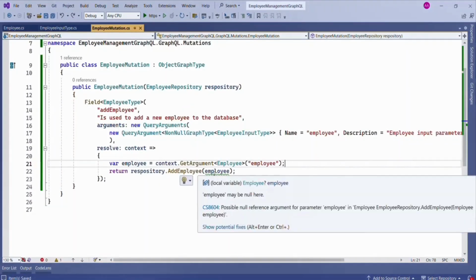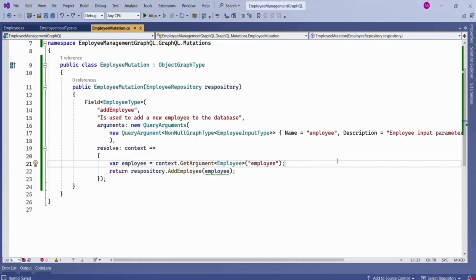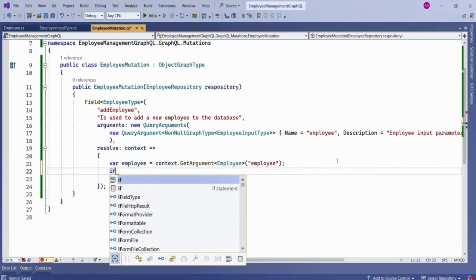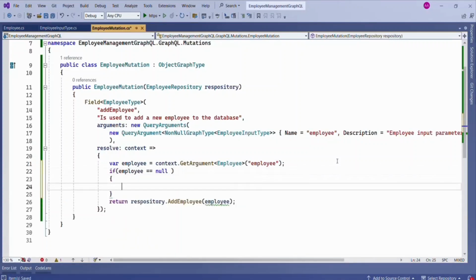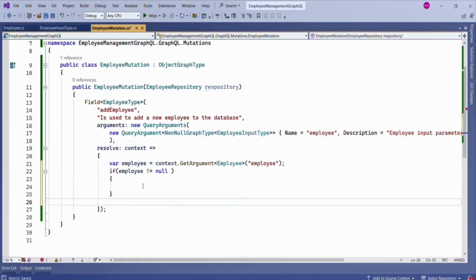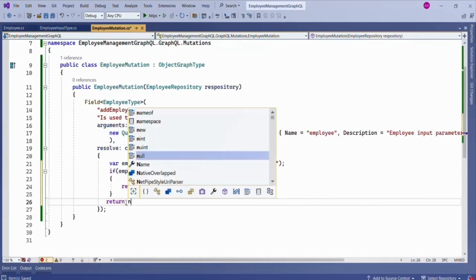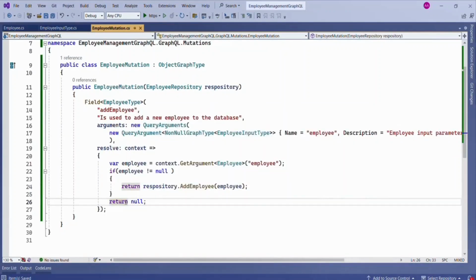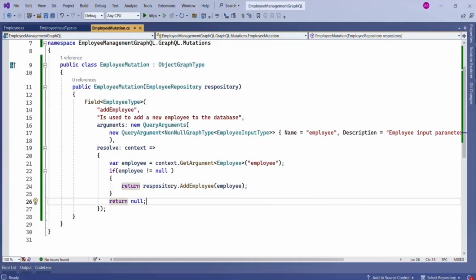Now we are seeing it is throwing a warning that employee may be null over here. So simply what we have to do is, if employee is not equal to null, then we will call this, and if it is null, then simply pass a null response over here. It is just a type of handling that you want to do based upon your business needs. Now the next step is to test this mutation.